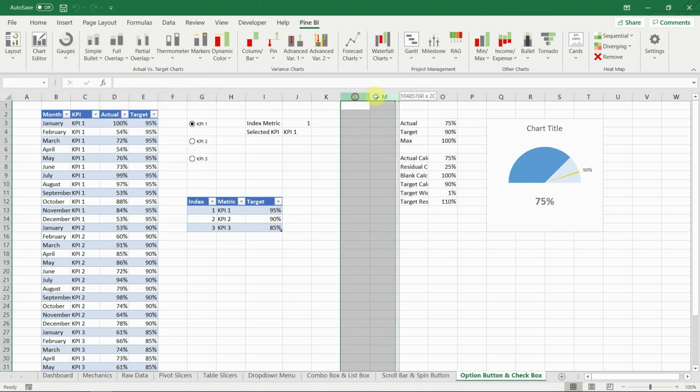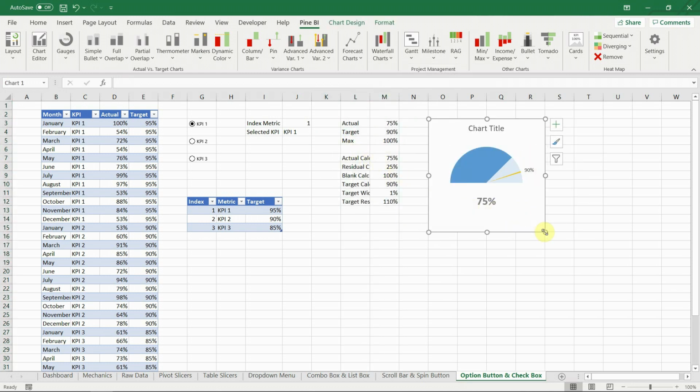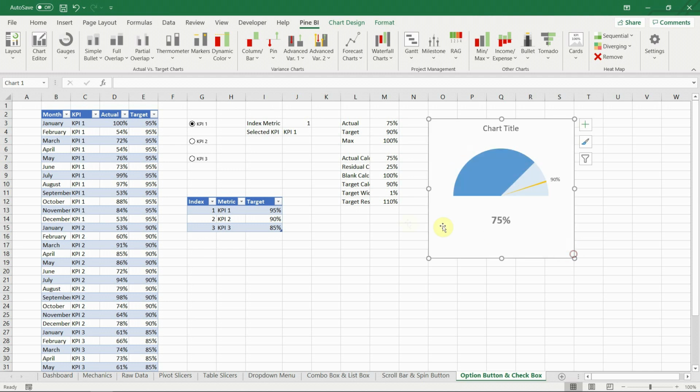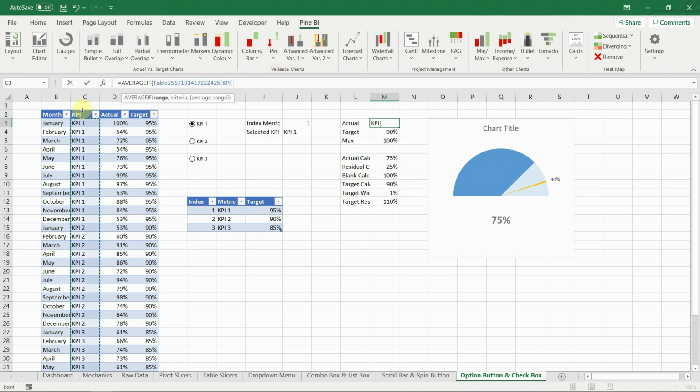The logic is the same as before, but this time we will display the average result for a selected KPI and we will add a different Pane BI chart, a speedometer. For the actual value, this time we're going to use an average if formula, which will show us the average actual percentage for the whole year for the selected KPI. Great.